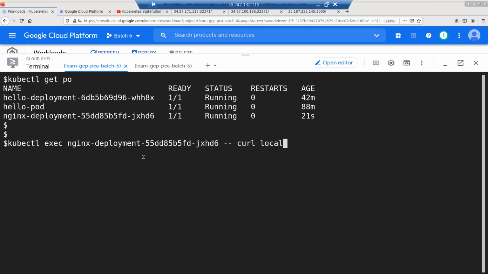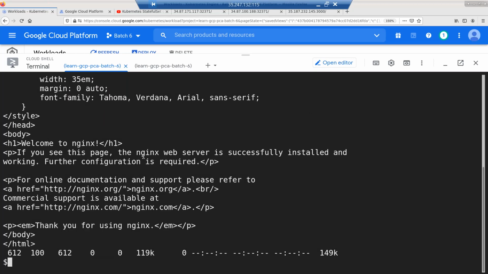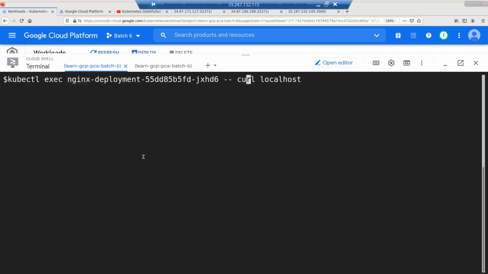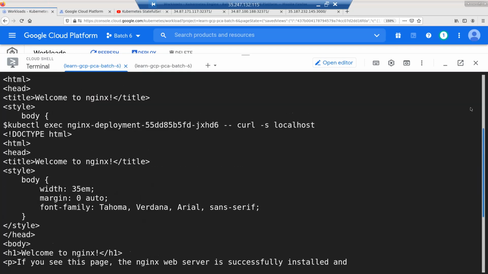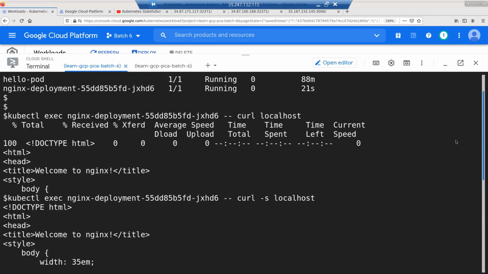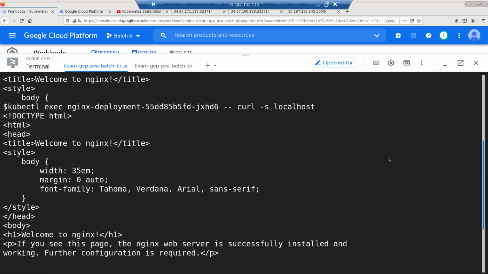Why localhost? It is inside my pod. I'm going inside the pod. So if I do this, I better use -s. So I get a different response, folks. It does not show me welcome to containerization because I'm trying to access my Nginx. So it's going to show welcome to Nginx, the default home page of your Nginx. So this is one deployment which I have created.